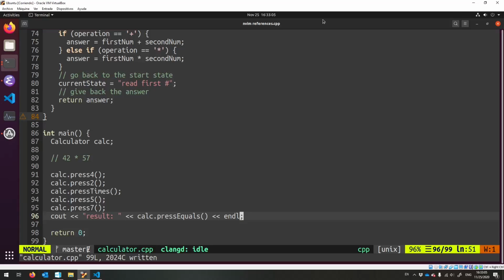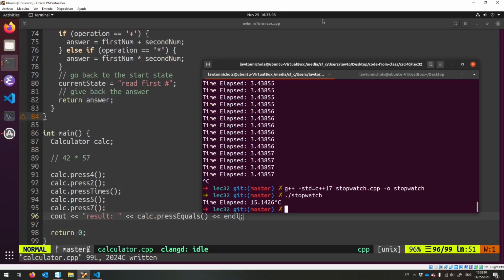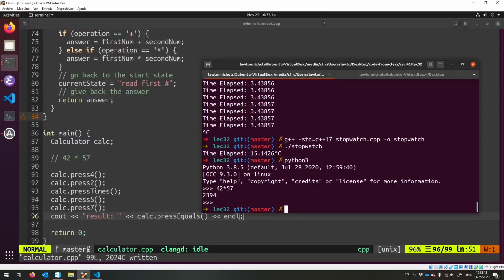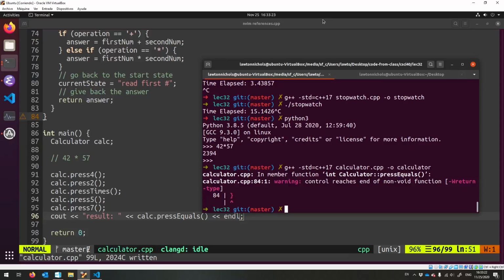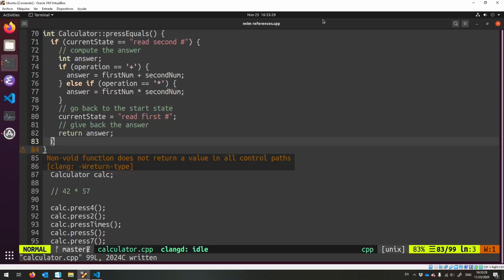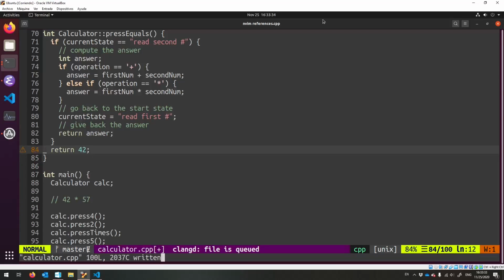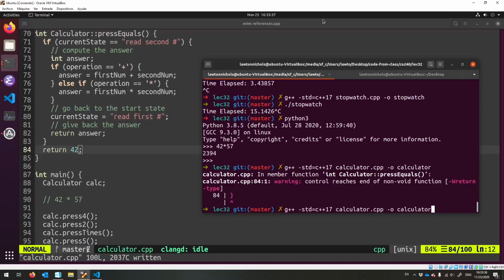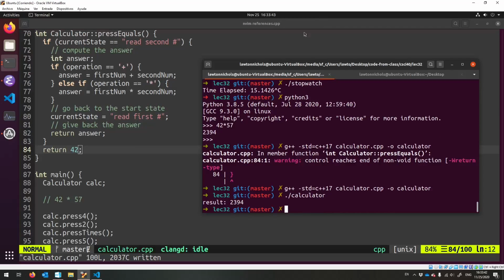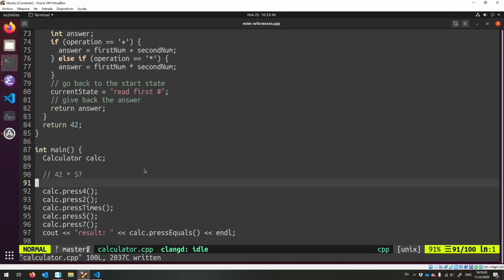Okay, let's see if it works. 42 times 57, well, what's that supposed to be? 2394. Oops, what have I done? 84. Oh, oops. If the user did something silly and didn't press the button in the right state, let's just return 42. We should never get there. We should yell at the user. We should throw an exception, honestly. We'll get to exceptions later, though. Hey, it's 2394. Awesome.